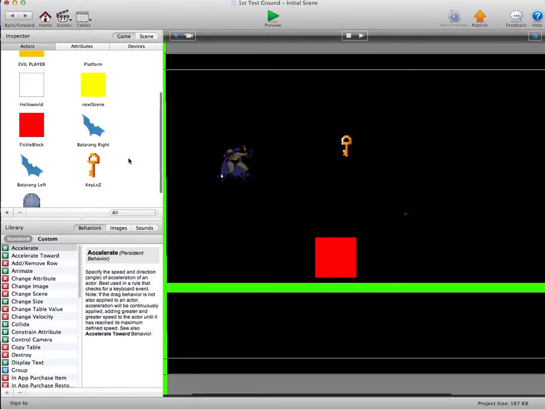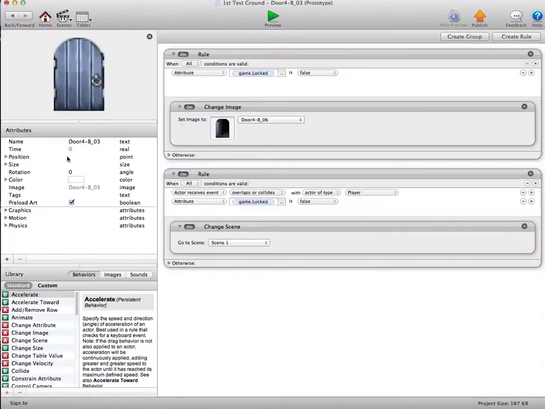Now, looking at the door, once the attribute for locked is false, we change the door's image, which you can see here, to the open door image. It could be anything, really. It could be a portal that opens or something like that. But we need to have some way for the player to see, all right, we've made some change.